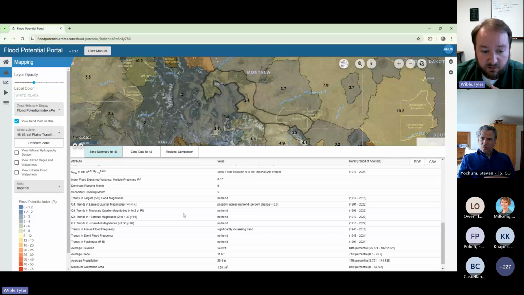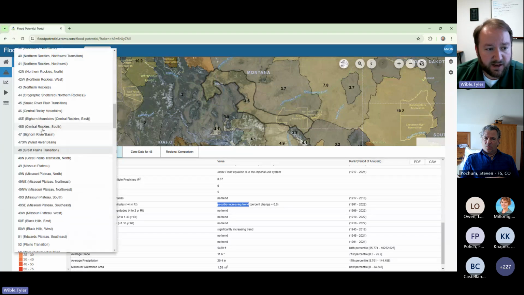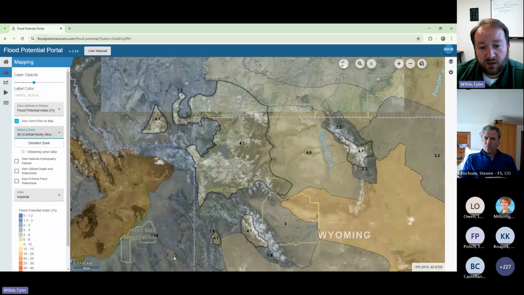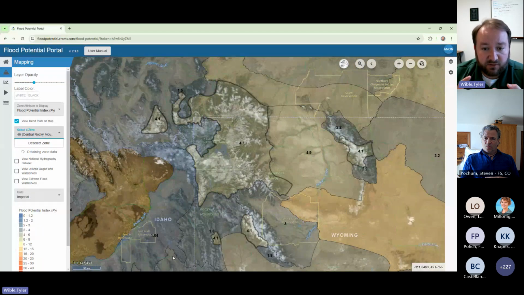What I'm going to highlight here while we're on this zone is some of the trends down here, right? So trends in the largest 5%, trends in the top quarter, trends in the other ones. So there's a potentially increasing trend in the largest quarter of floods here. If I run that same analysis for zone 46, we're going to see that when that comes back, there are significantly increasing trends in the majority of those flood categories, which is something we're going to pay attention to as we go through this example. But I'll give that a moment to load.